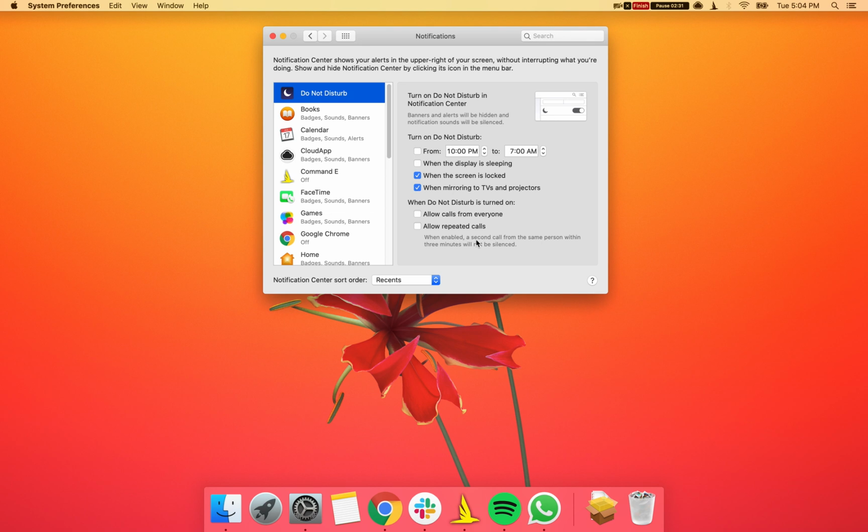So those are the two ways to update your Do Not Disturb settings, and hopefully that allows you to be a little more productive and customize your Mac as you'd like.